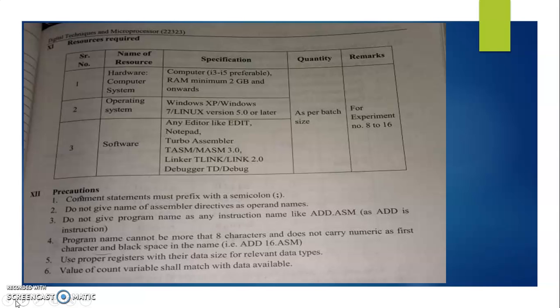Whatever your variables are, your data available should match. You have to check. So these are the precautions. And the resources required are not that important, but the precautions are more important, what you have to use as syntax in the program.